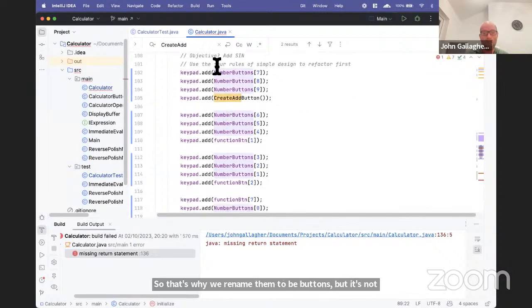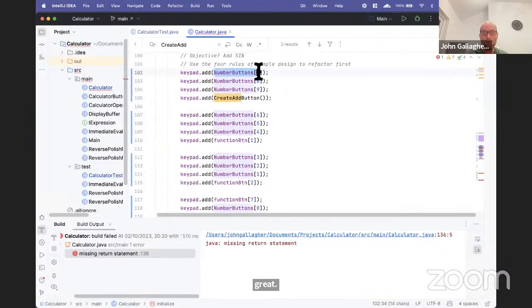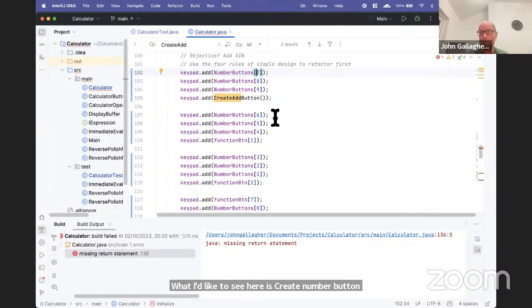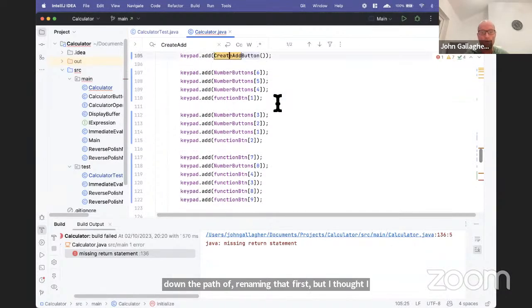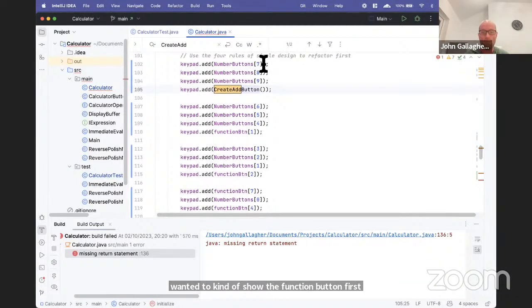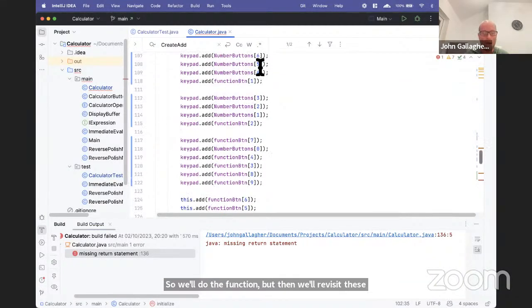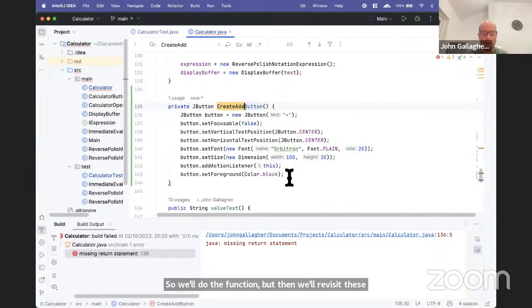What I'd like to see here is create number button 7. That's kind of where we're going to be going, but I just want to work in small steps. It should be number button. It makes more sense if we're adding a single button. Absolutely, yeah. Maybe I should have gone down the path of renaming that first, but I wanted to show the function button first. So we'll do the function button, then we'll revisit these number buttons, because I agree, I'm not really happy with that. So create add button.